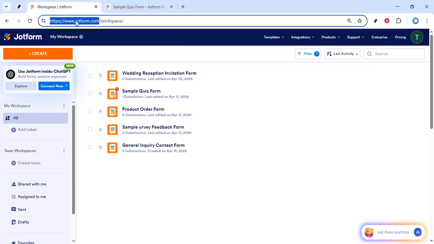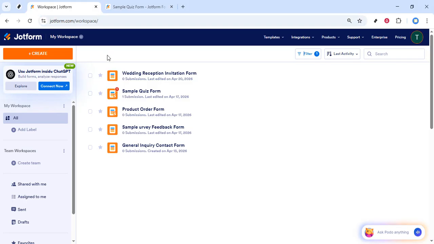First, open your web browser and head over to jotform.com. If you haven't already, log into your account to access all of your forms. Once you're logged in, look through your list of forms and select the one you'd like to add branching to. Click on Edit Form to open the Form Builder interface.